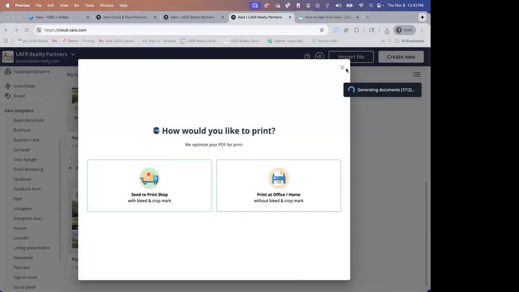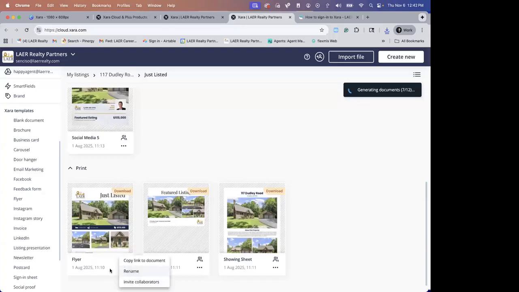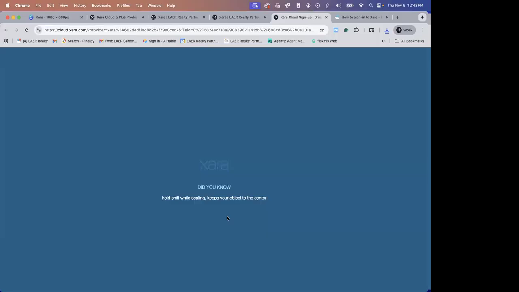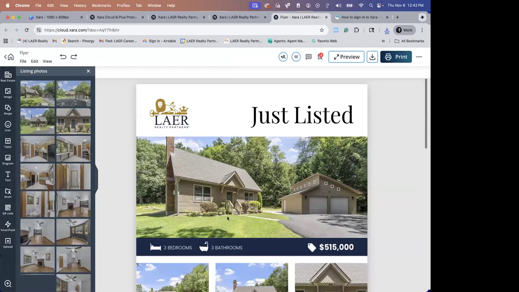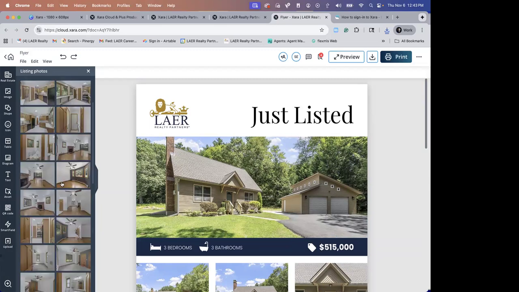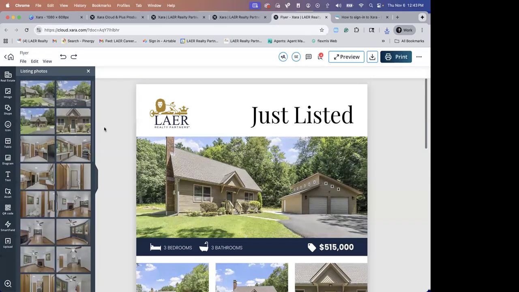Now you can go in and edit the sheet again by clicking on it and then click on edit. This editor is very similar to Canva, where you have access to all of the elements in your design. You can move anything around. You can change any of the text if you'd like. But the advantage of XARA over Canva is that you have access to the MLS. It has a direct connection with the MLS, so that means that you have access to all of your listing photos as well as the listing information.